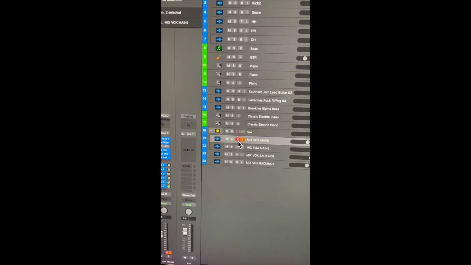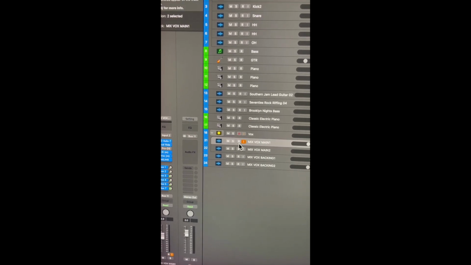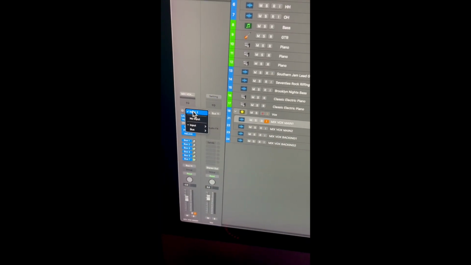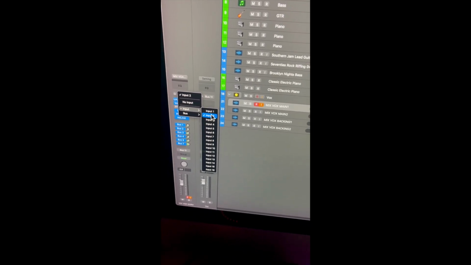Here, you want to make sure you turn on your input monitoring and arm the track for recording, I and R. Over here, you want to make sure you got your input selected to the right thing. So we were in channel 2, not 1, but 2. Selected input 2.